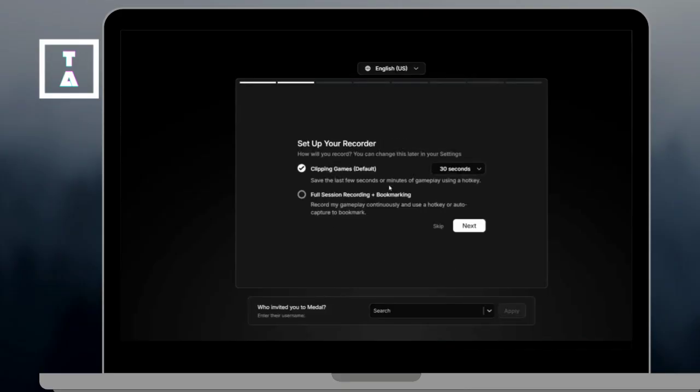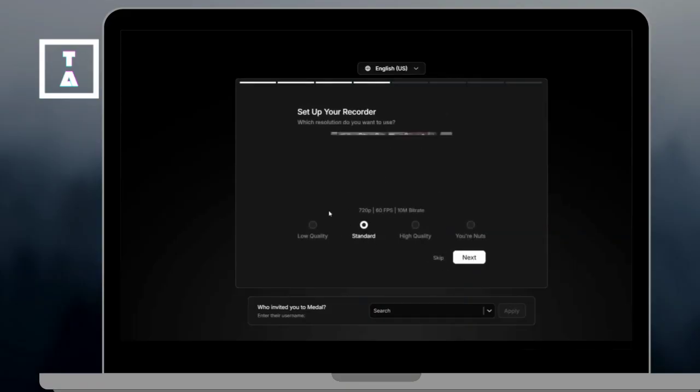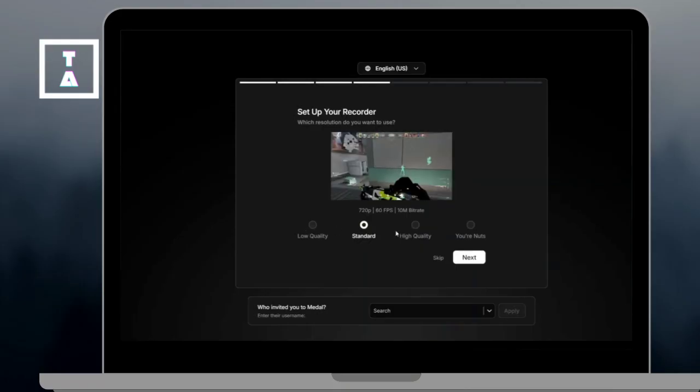You can choose how you want Medal to record: clip gameplay, record full sessions, or use bookmarks while recording. Select the storage limit, and this allows Medal to automatically delete the older clips when you reach the limit. And after that, choose your video resolution and decide if you want the microphone audio recorded.